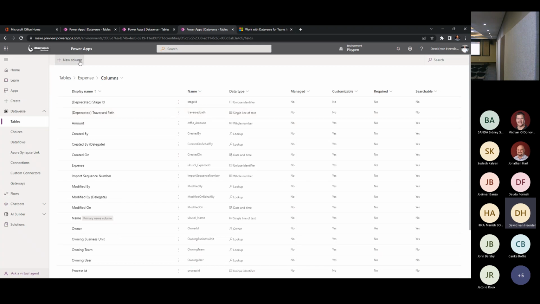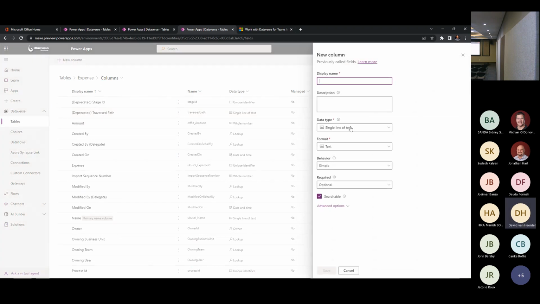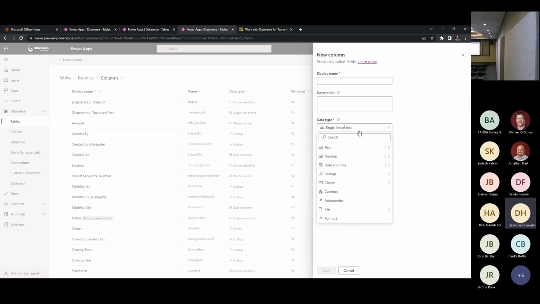So I'm in columns, and if you go into new column, and if you go into data type, you'll see right at the bottom, you've got a formula column. And this allows you to write Power FX the same way that you would do in a Canvas app or in a custom page or anything like that.